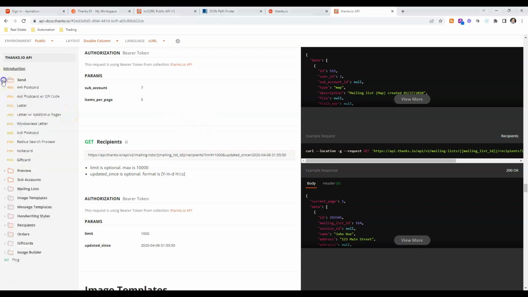But basically, Thanks.io has a URL endpoint for a 4x6 postcard. So we're going to be able to essentially tell our monitor when we want to trigger this postcard.